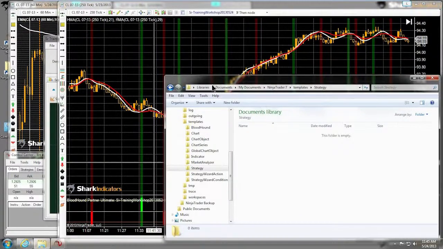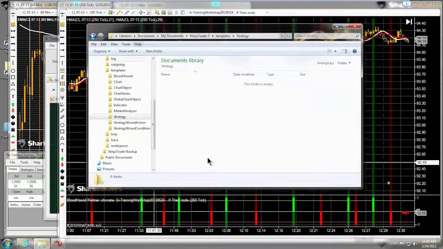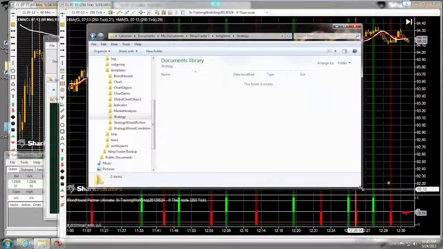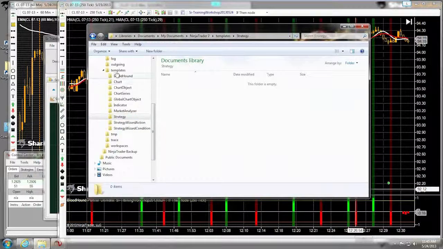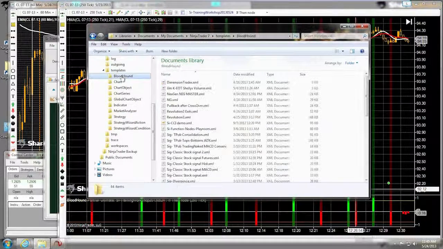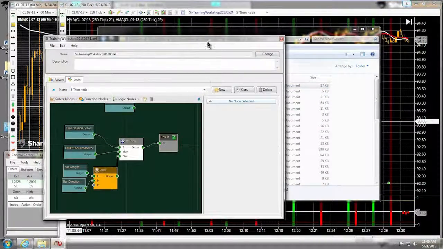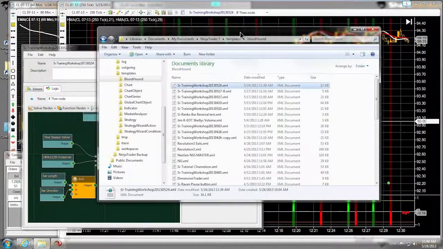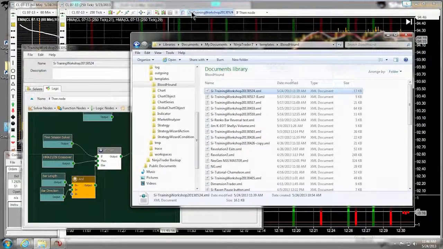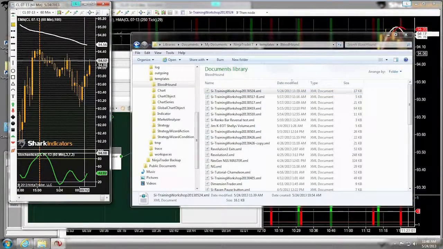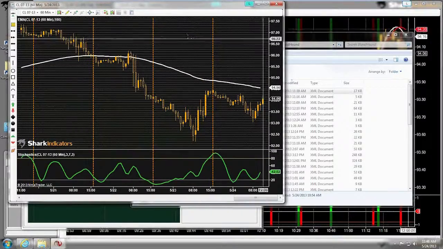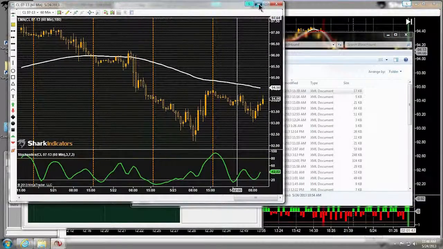So let me bring up File Explorer here, and let's see. So we're in the templates. Let me go into BloodHound. What it does is it overwrites. Let me sort by date here. Every time I close this interface window, it writes back to this file. However, if you have the same template loaded on another chart, let's say, I don't have BloodHound on that chart.